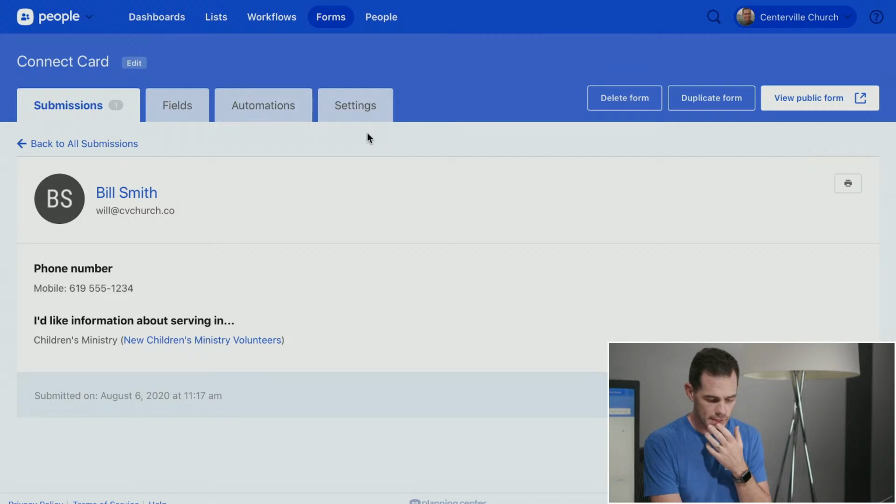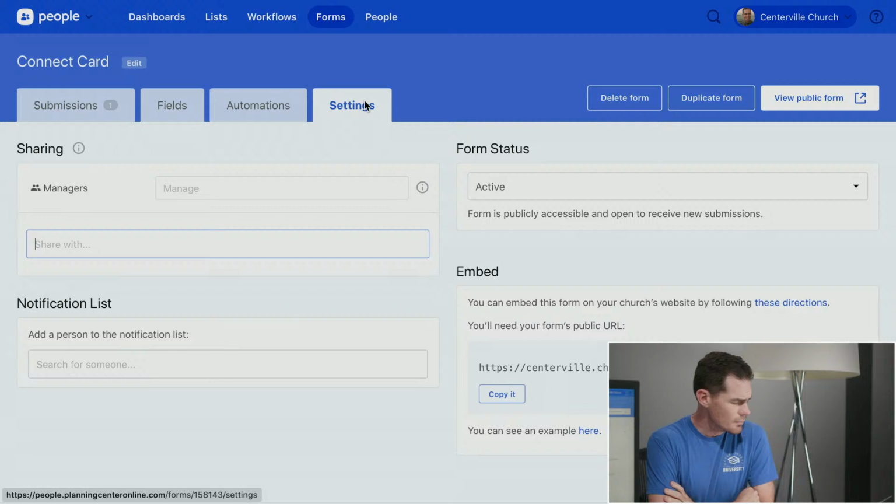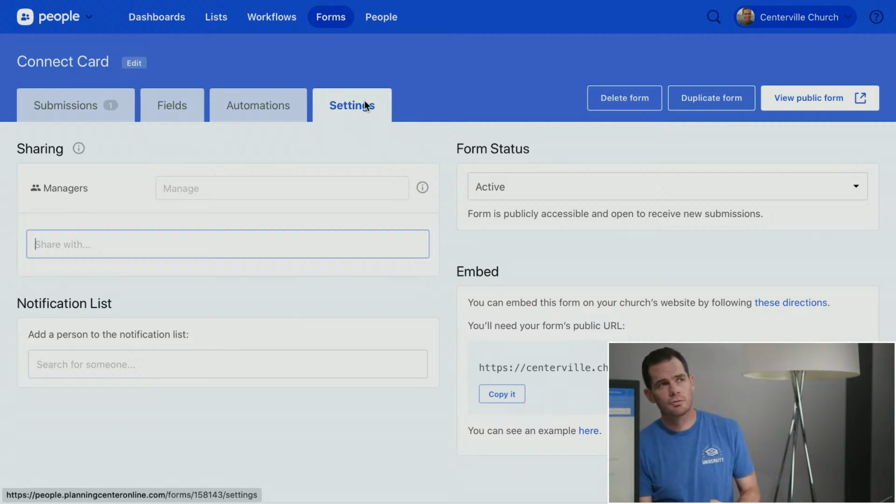So let me show you a couple more settings and things around here. I'm going to click on the settings tab. There are permissions on these forms. All managers in your Planning Center account can see all your forms all the time because they're like a portal that people can put information into your database. We wanted to make sure there wasn't a form that some manager created and then they disappeared. Maybe they left the church or whatever, and now nobody has access to this form, but it's still out there functional. So all managers have access to all forms all the time.